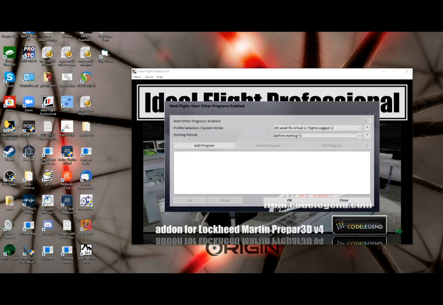After starting, before starting, with Ideal Flight. Before starting FS. After starting FS. With simulation. So this can be a little confusing. Show all periods, non-edit. With Ideal Flight. So with Ideal Flight is when the program starts, as you saw with Pilot's Life. Before starting FS, before starting Flight Simulator.